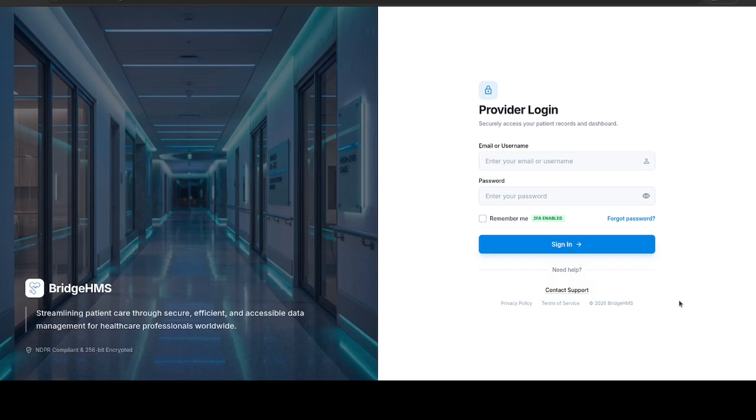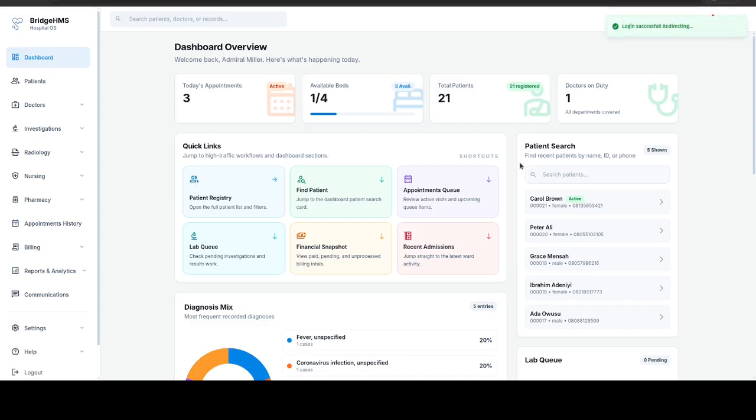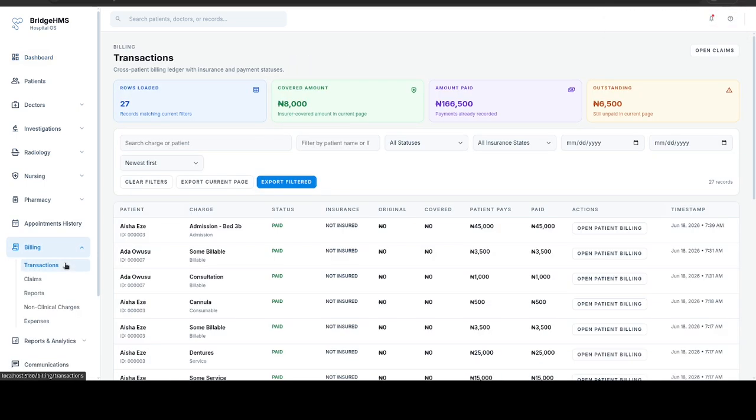Let's look at the flow for dealing with payments and handling insurance claims. To get started, you want to log in. After logging in, you come to billing, and you can get started with transactions.